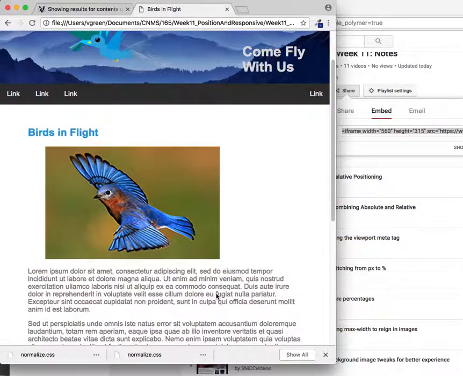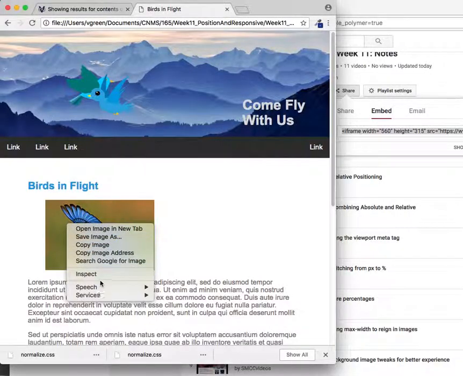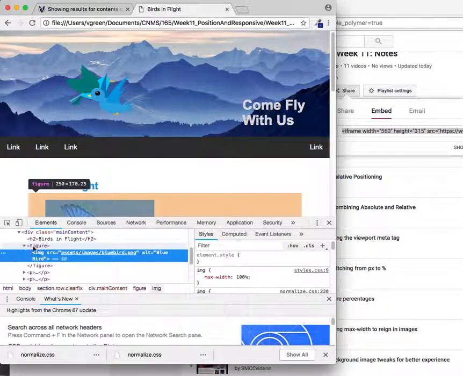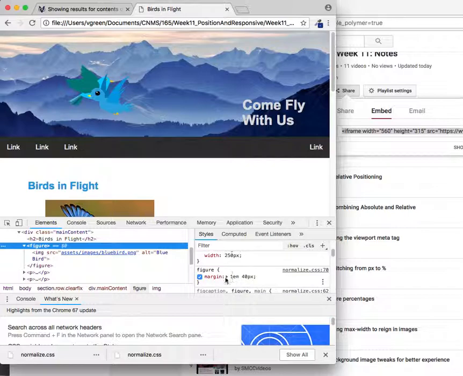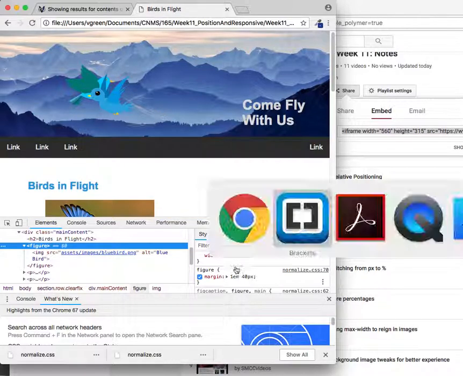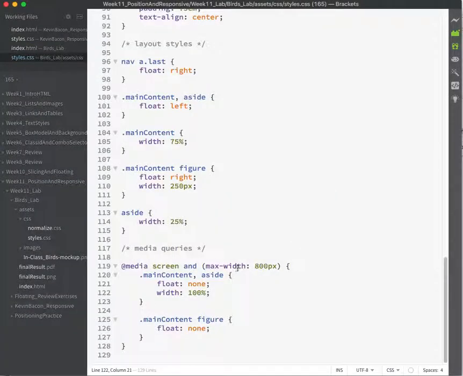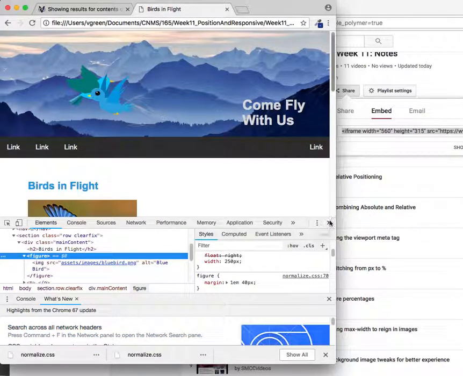Now let's figure out what that space is to the left of the bird. Yeah, that's looking good. Okay. Yeah, what is that? I don't have any idea. Well, I have some idea. Figure. Oh, it's margin on the figure. I think it might just be default margin. Oh, it's in the normalize. So by default, a figure has some margin on it. Let's take off that margin. I like the rest of the margin. It's just not the margin on the left. It's nice in the other part of the page, but here, let's just say margin left 0. Save and refresh. Yeah, that looks good.